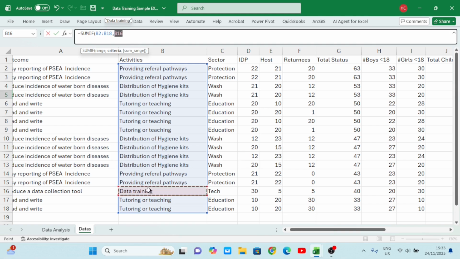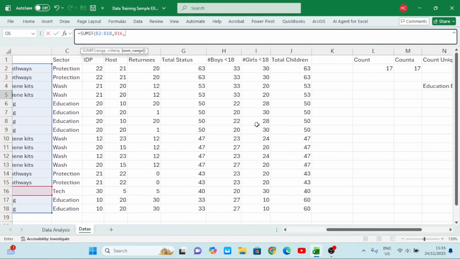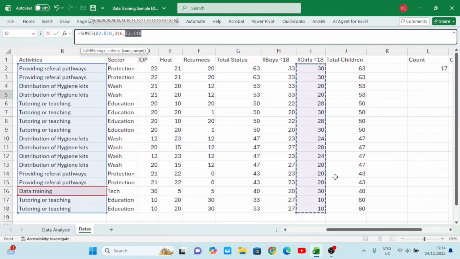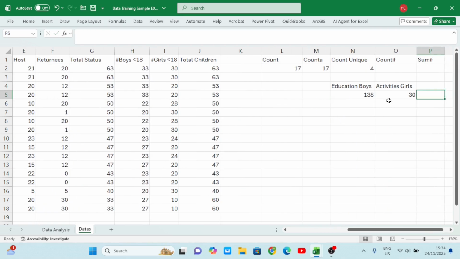So I select that and I click my comma, and then I come now and choose. Remember, I want to be selecting among the girls, right? I'll also come here and I reference the girls. You see that all my data is being referenced. This one is still being referenced, showing that I want to select from among the activities. It is now showing me that among those activities, this is the particular activity I want to be counting, and the total number of girls that relate to that activity. Now I'll close my bracket and I click my tab. You see, it tells me that for that particular activity, which is data training, we have 30 girls.